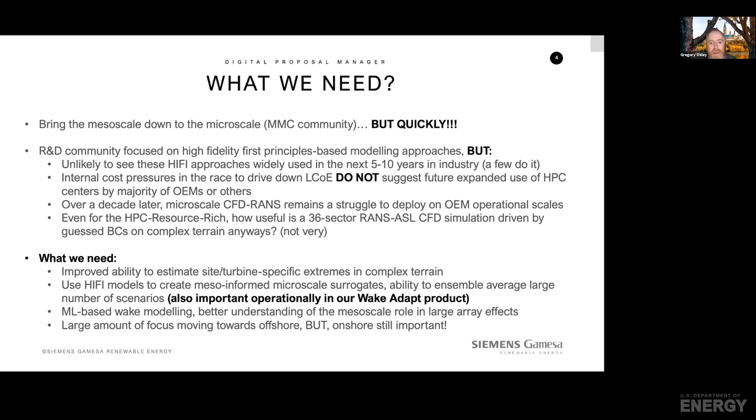I started over a decade ago in this business, writing a CFD RANS model at Vestas, and included other layers of fidelity in that. Same thing at the next OEM. And it still remains a struggle even to deploy CFD RANS throughout an OEM at operational scale. Someone like Siemens-Gamesa, where I'm working now, we're looking at something like 2,000 sites a year, and even to do CFD on half those sites is a massive struggle for us.